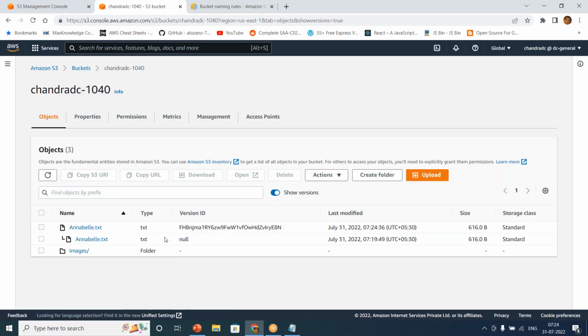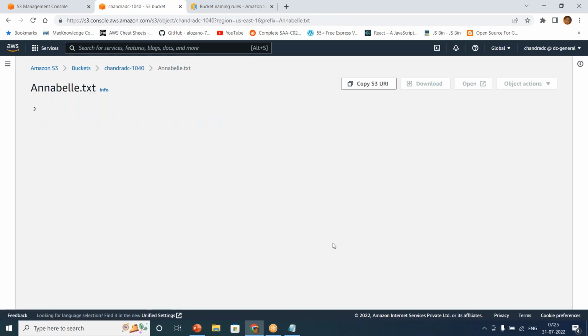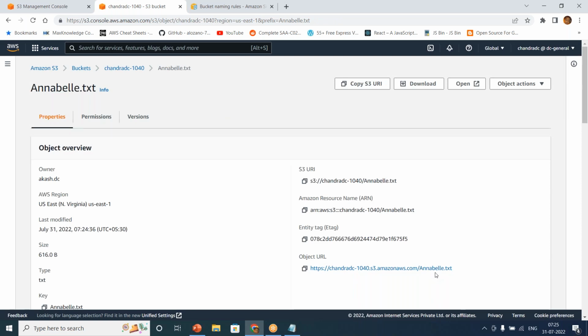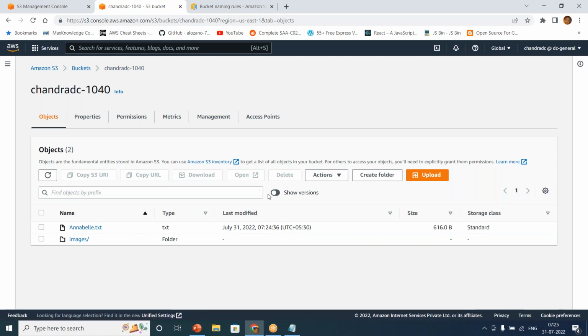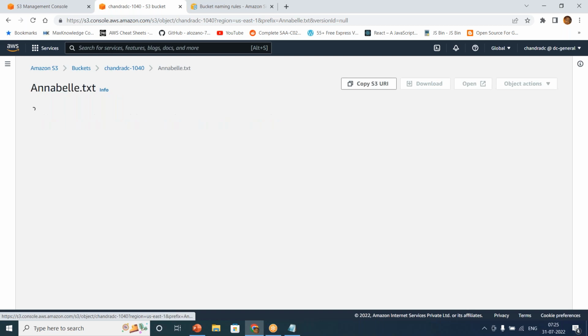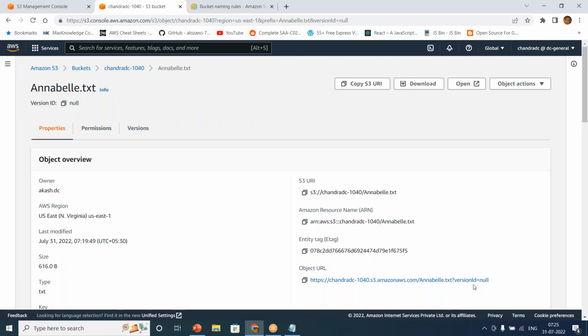Now go and say show versions. This is the previous version that is null, because we did not enable versioning when we uploaded the first document. Then we enabled versioning, and this is the version ID, right? The latest version ID is considered the latest document. If you click on this, you go to the URL and simply see your file name. But if you go back to the one we uploaded earlier, it will give you version ID equal to null. So if you pass this version ID, you will get that particular version of the document.